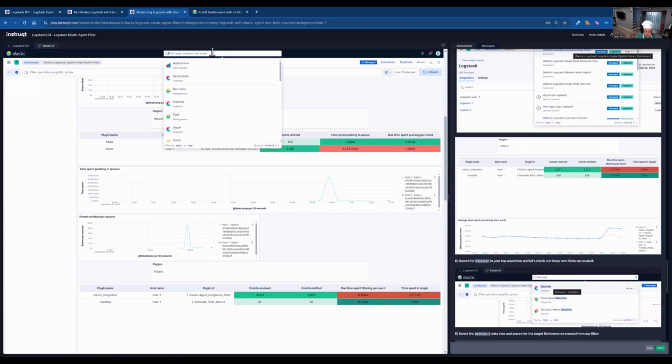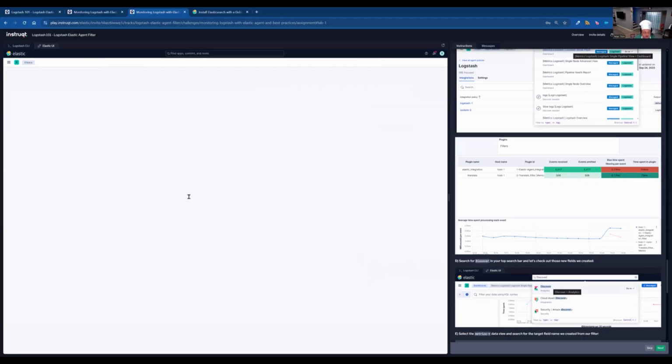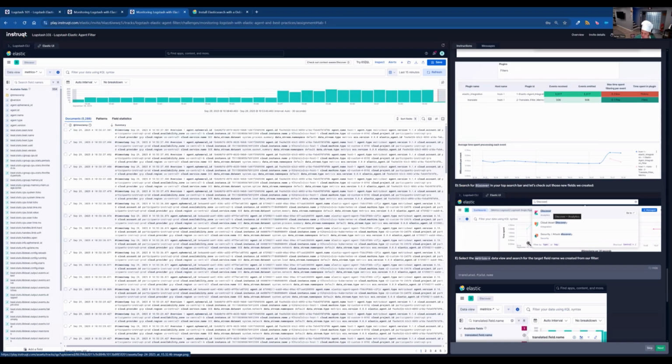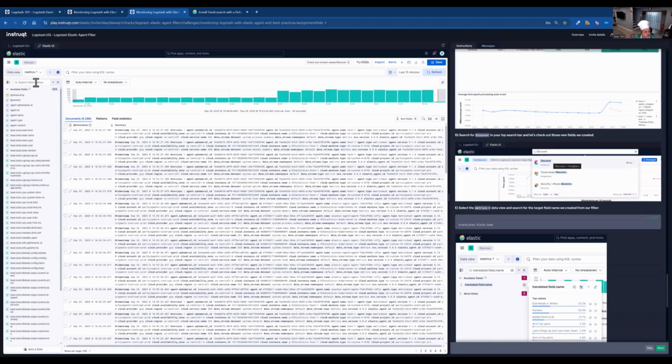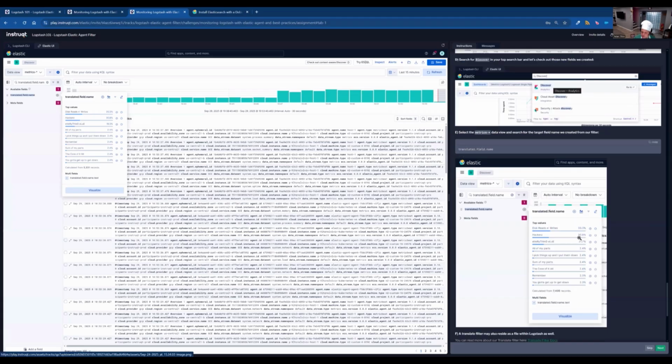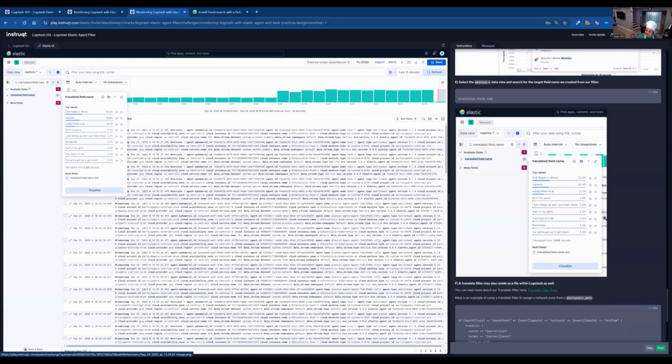Let's hop over to Discover to look at where that data is being enriched to. We're going to use that metrics data stream index pattern, and then we're going to look for translated field name. That's a new field that we just created. And now we can see here are all these values that are being created based off of that dictionary that we applied. But what if we didn't want to write that dictionary directly within our Logstash filter?